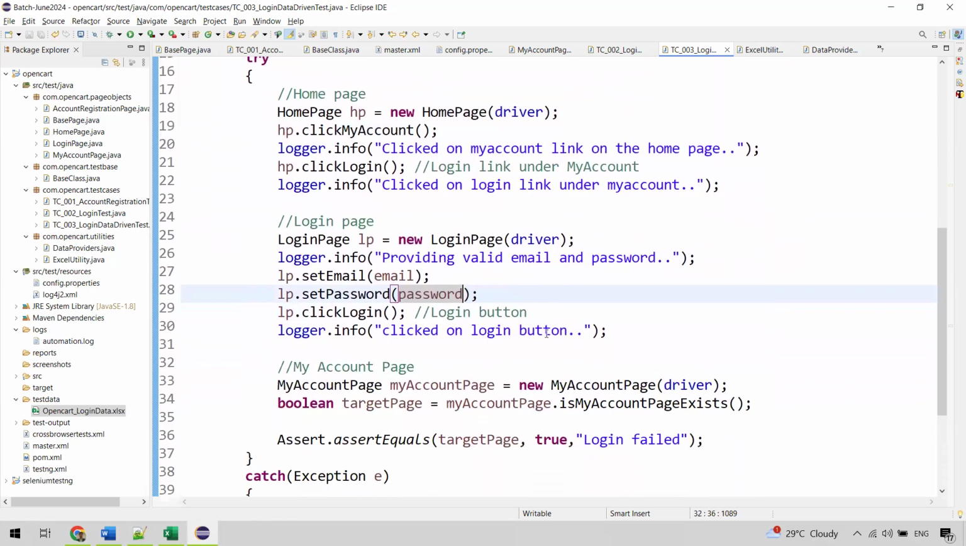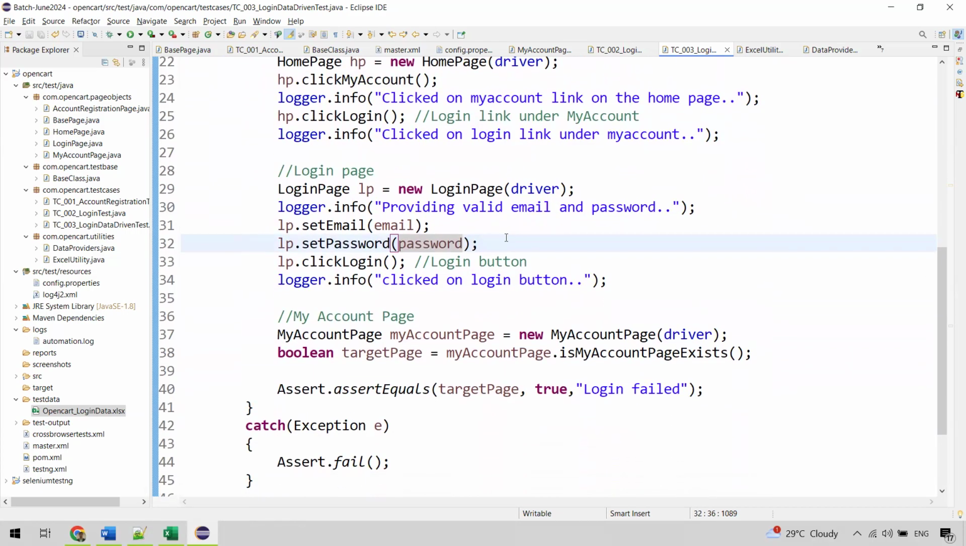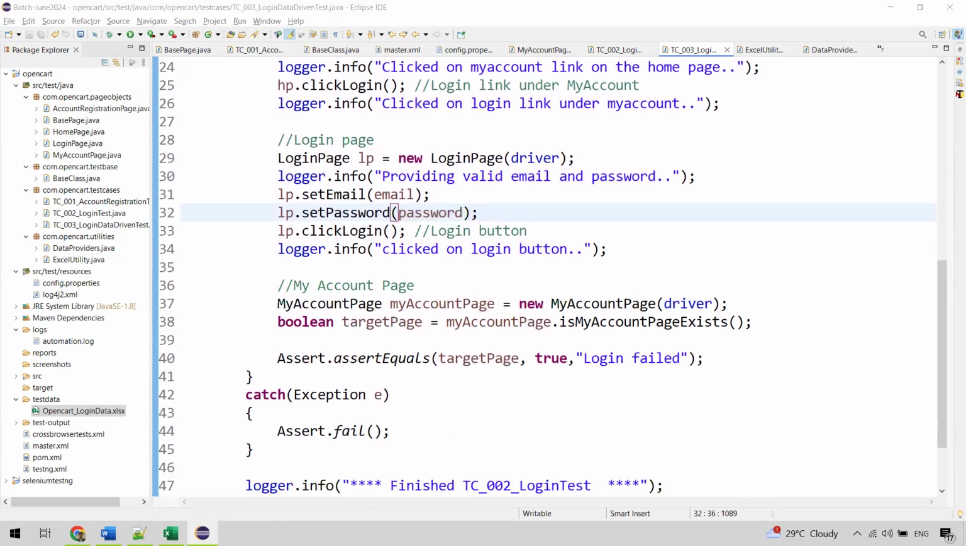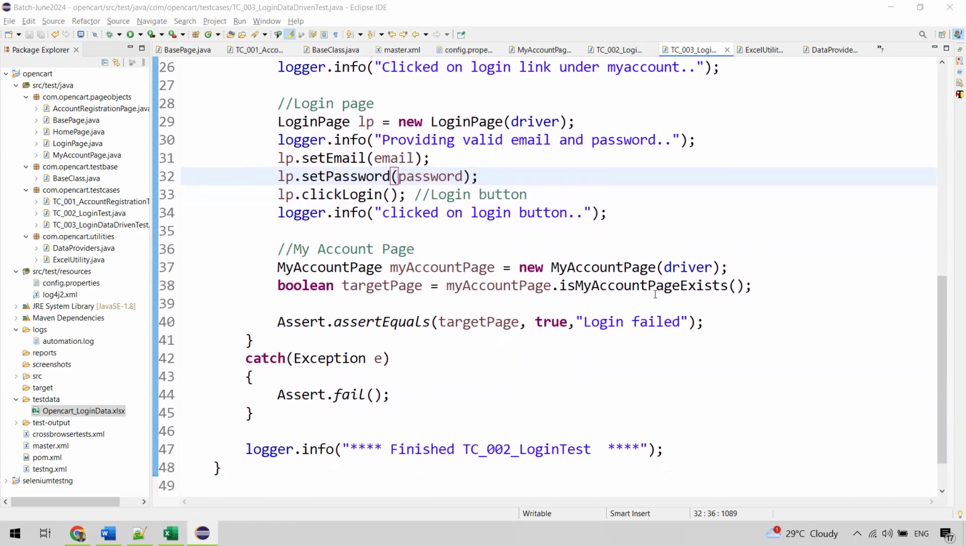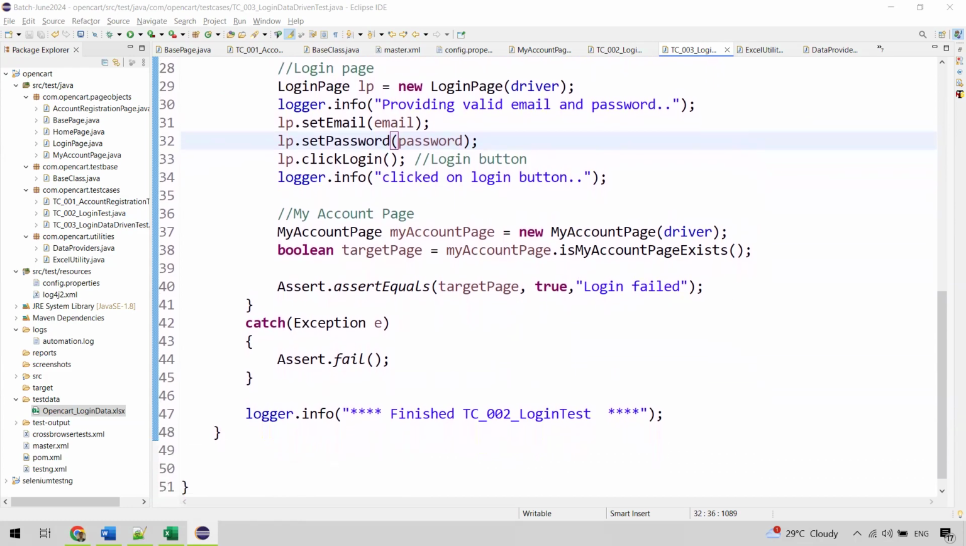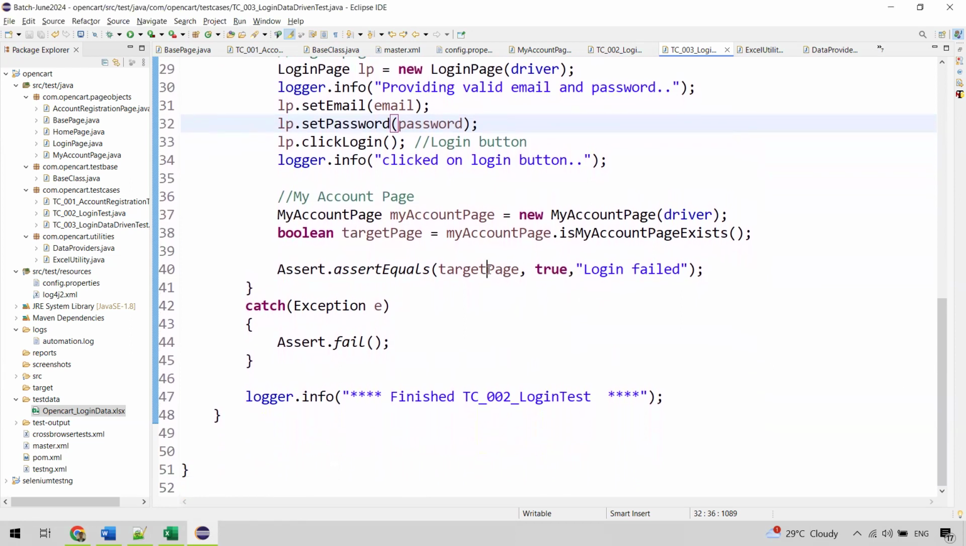And one thing we'll do is, how do we validate it? This is a test case, so we wanted to validate it. How do we validate? Is my account page exists? This is fine, and then we wanted to assert. We can't assert it with the target page like how we did earlier, right? We can do that, but how about the failed test case? There could be multiple combinations here.